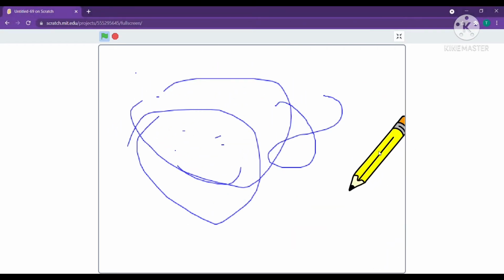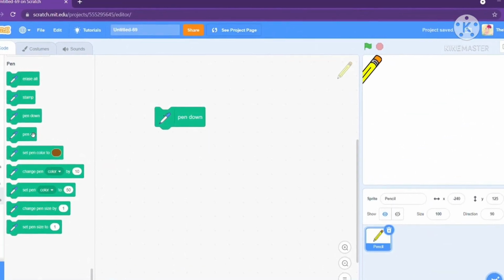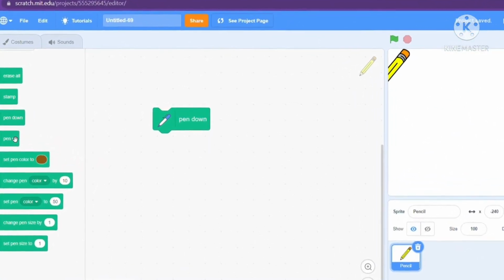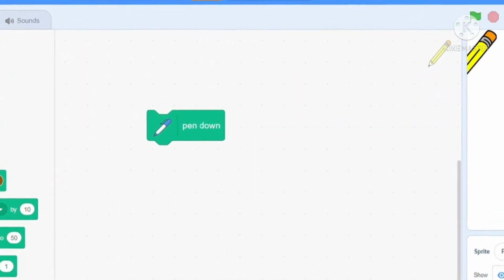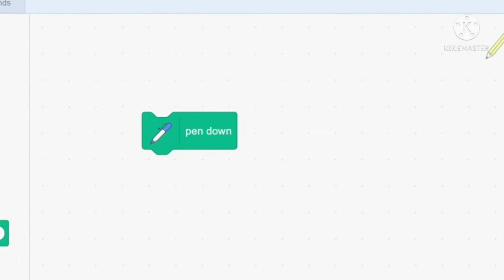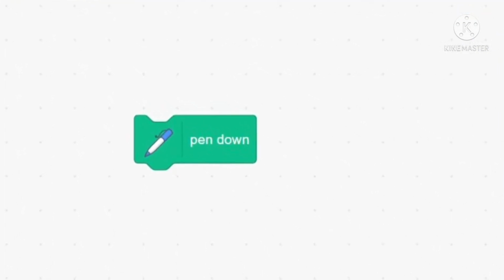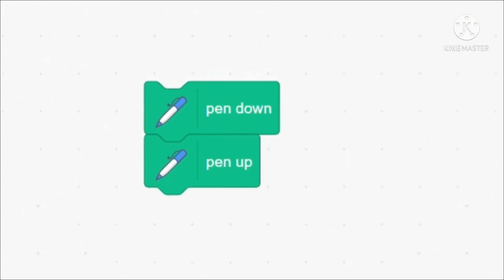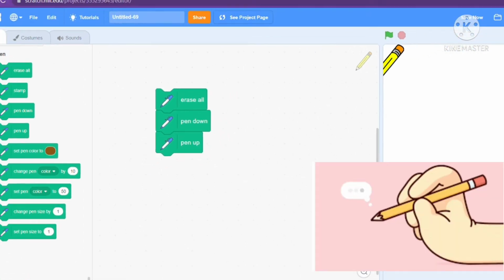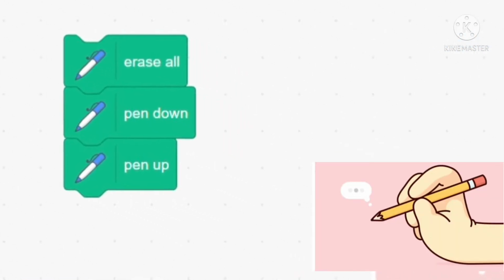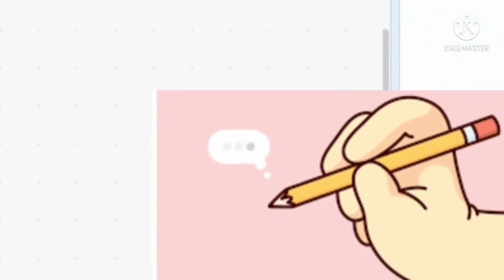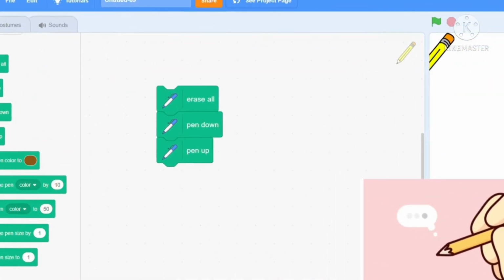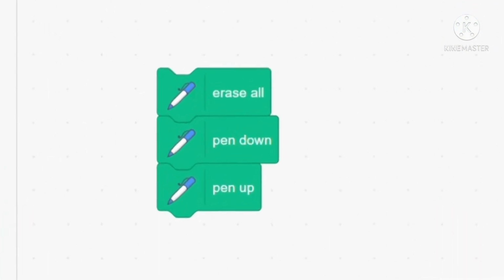Here are all of the blocks that we are going to be using in this project. This is the pen down block. The pen down block is just like a real life pen. When we put our pen down, we see color/ink coming out of it. We also have a pen up block. When we put our pen up, we see that no ink is coming out of it. The erase all simply just erases all of the things that we have made with our pen.